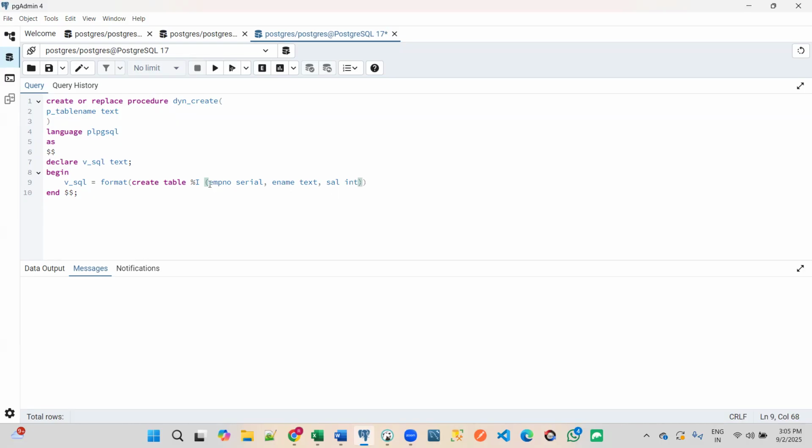Okay. And this should be in single quotes, and here the single quotes end, and here for this identifier, I need to pass this table name, which is the parameter. Okay. And after writing this, raise notice v_sql and execute v_sql. Okay.